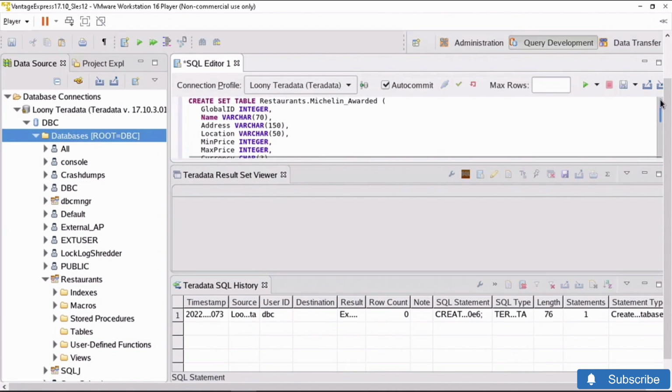The specific command which we run here is create set table, followed by the name of the database where the table needs to be created, which is restaurants, then a dot, and then the table name, which is Michelin or Michelin underscore awarded. The data within this table will correspond to those restaurants which have been awarded some kind of Michelin recognition. And then within parentheses, we specify the schema for this table.